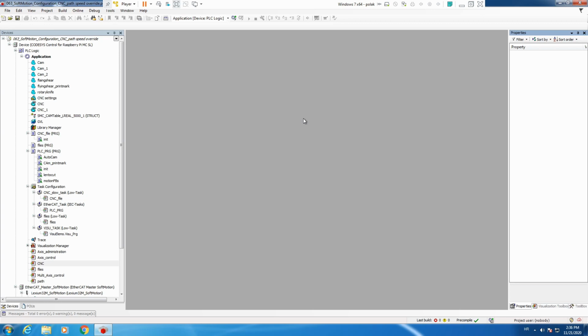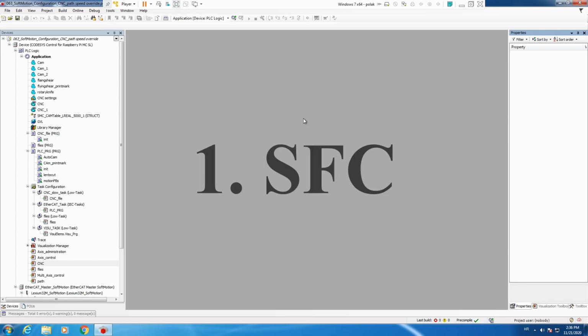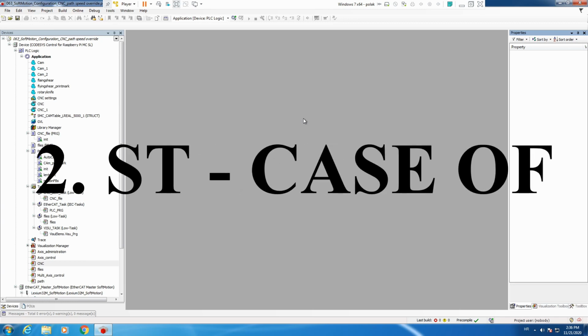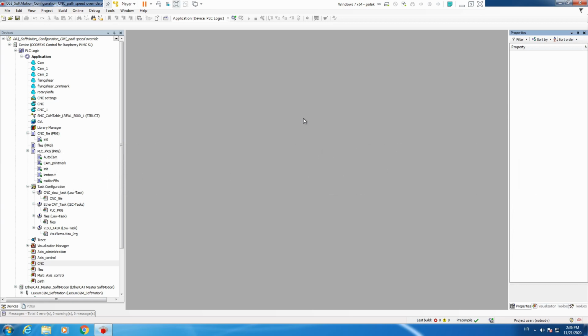In my opinion, there are two ways how to properly make a state machine. First way is using SFC programming language. Second way is using ST programming language with case function. For this example, we will use SFC, and I think it's a better one when you are making a backbone structure of your machine. So let's start.